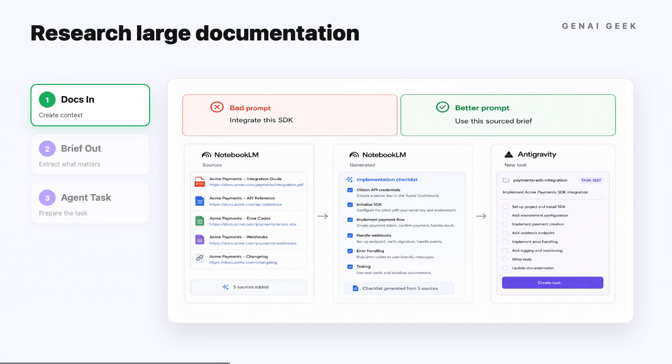Workflow 1. Large documentation. This is where NotebookLM is immediately useful. Instead of asking a coding agent to browse a huge documentation site while it is also editing code, split the job. Put the official docs into NotebookLM first. Add the migration guide, quick start, API reference, and limits page. Then ask for a developer brief, required setup steps, breaking changes, config values, and tests. Now Antigravity gets a focused task instead of a vague instruction like "integrate this SDK."